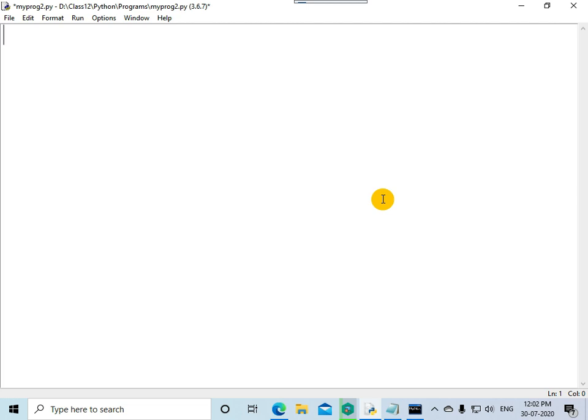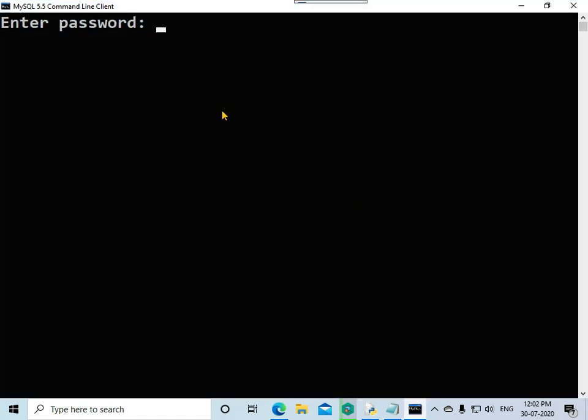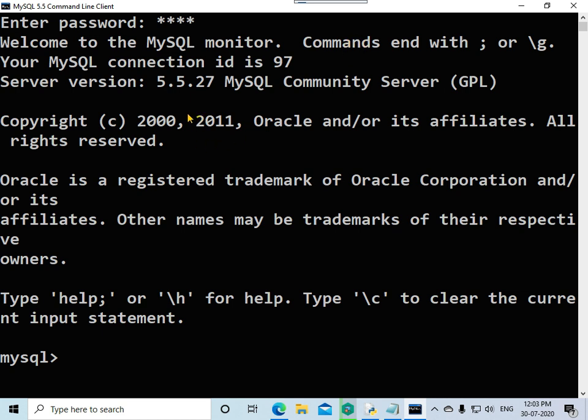Let me write a simple Python program to connect Python with MySQL. Before writing the program, let us revisit MySQL. When you open MySQL, first you need to enter the password. The password is Nava, N-A-V-A. You can see the version of MySQL installed.